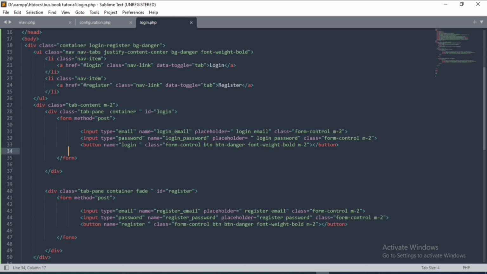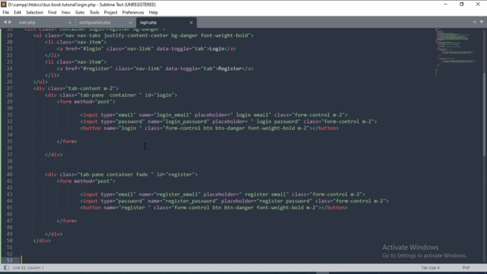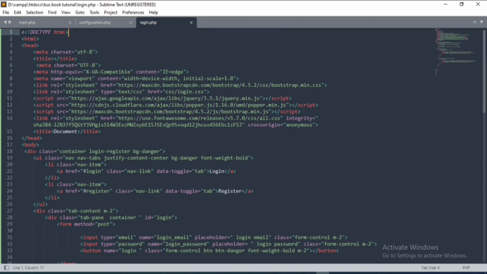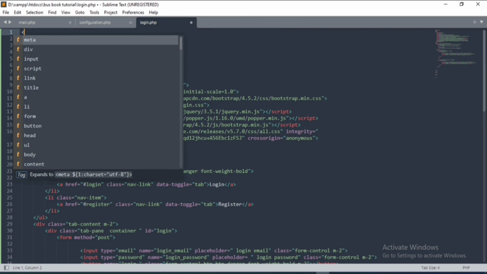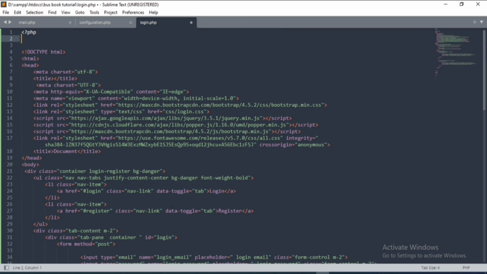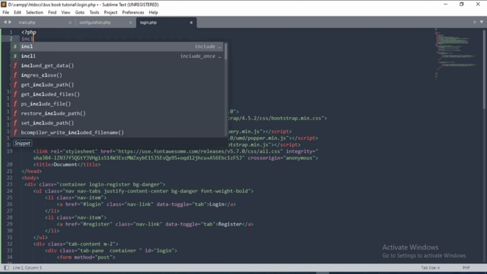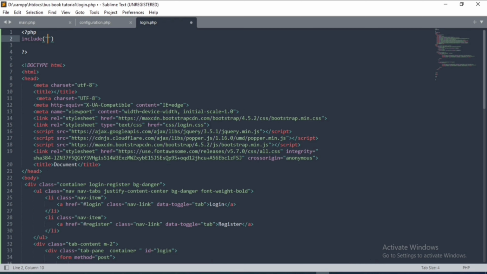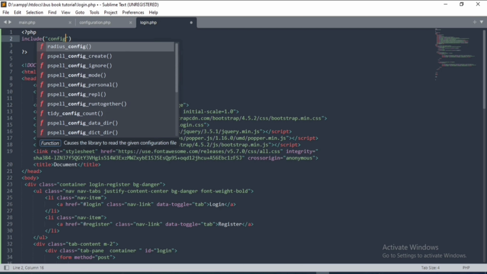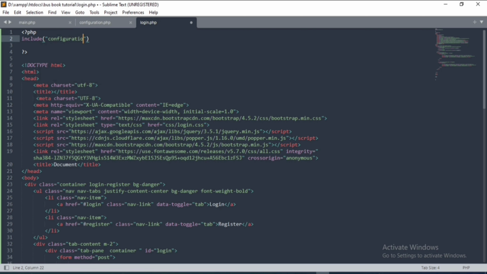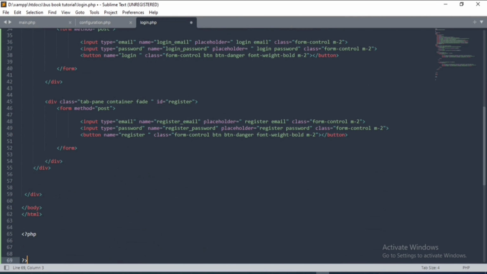Okay, we will do it later, not a big deal. First let me finish the backend portion of this part. So first of all, opening of PHP script, closing of PHP script, and include configuration.php. Close it. Now come to the end of the page and do some PHP scripting.